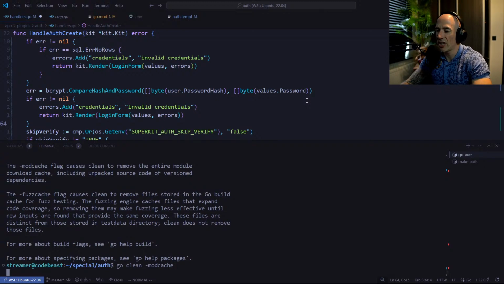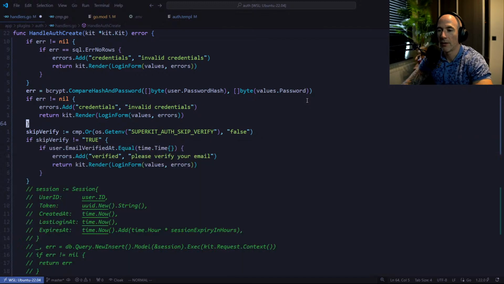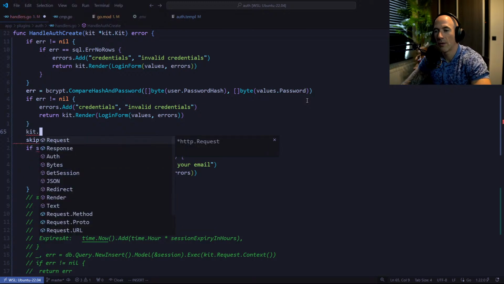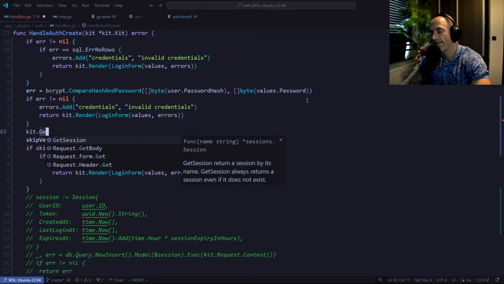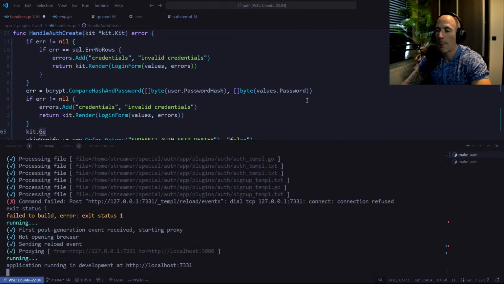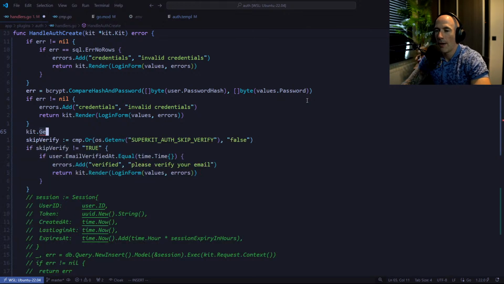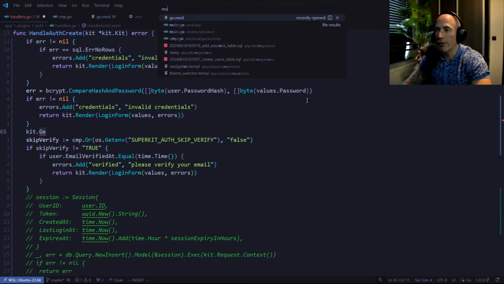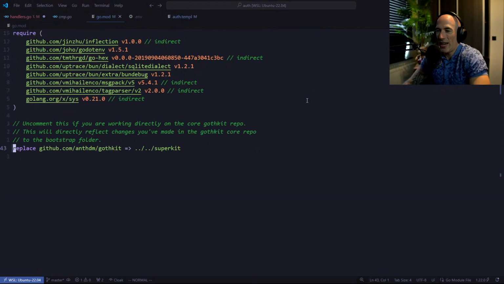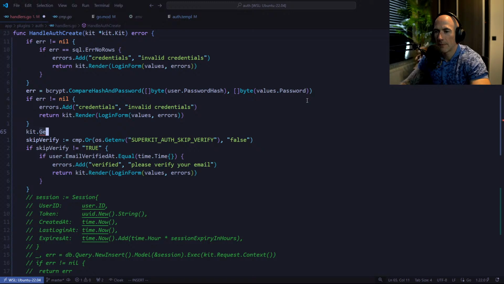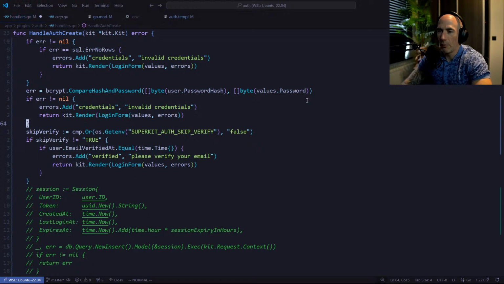Oof, what the hell is going on? It's cleaning so much stuff. Holy shit. I don't understand that, because we have this mod file directly linked to the SuperKit folder. So I don't even understand why that's a problem. It's fine. I will fix that later on.